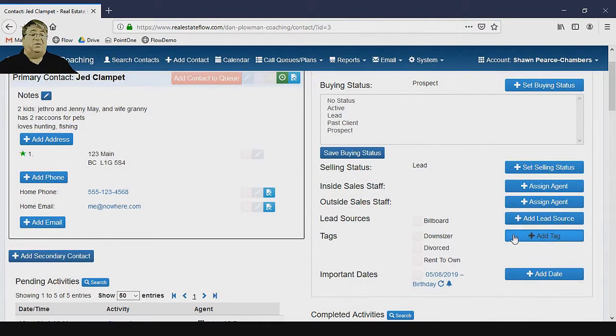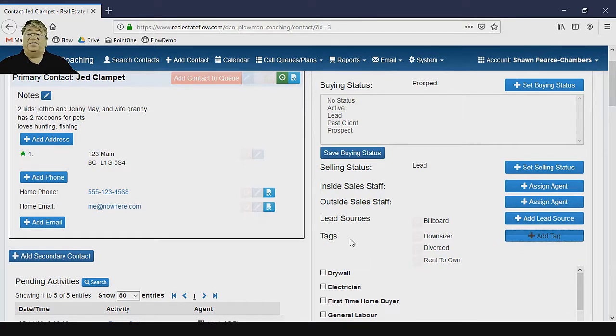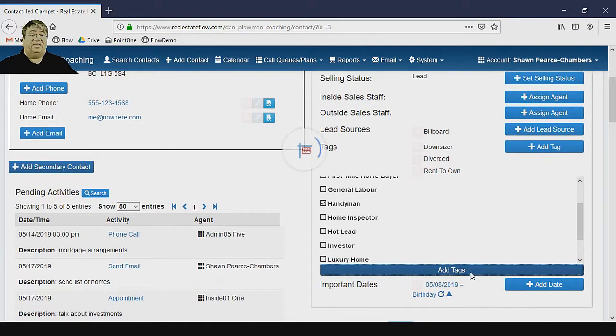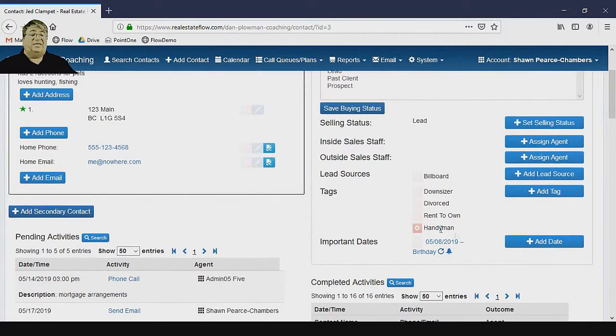And we can tag them. You can have multiple tags. In this particular case, I've identified Jed as being a downsizer, being divorced, and a rent-to-own prospect. But all these tags, we can simply click on one of the tags. He's also a handyman. Click Add, and now that's tagged in your list. To remove a tag, I simply hover over it and click. You see that little X there?